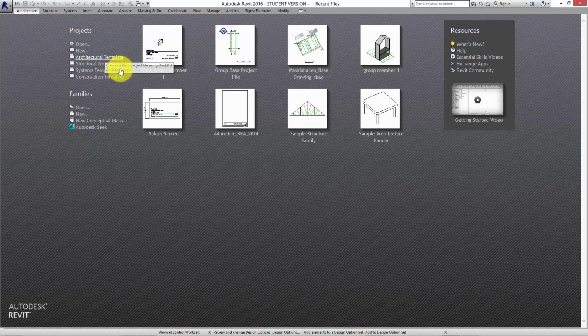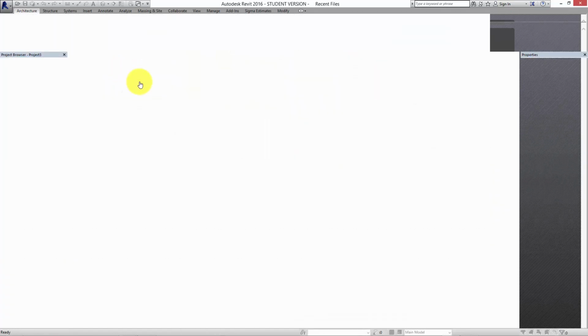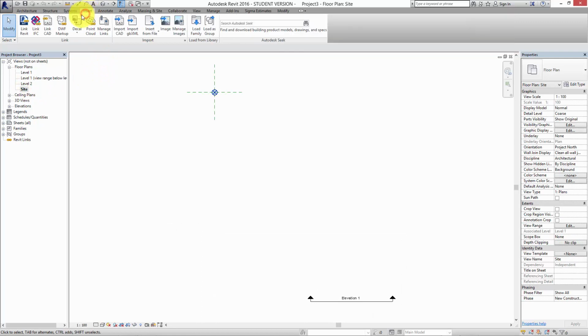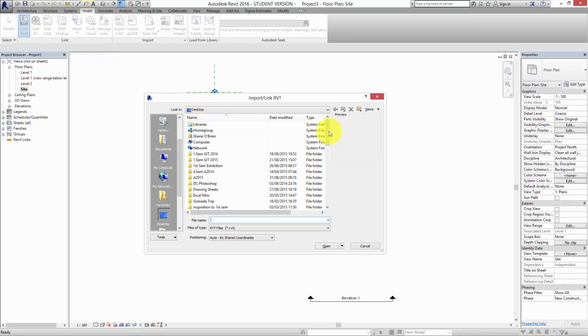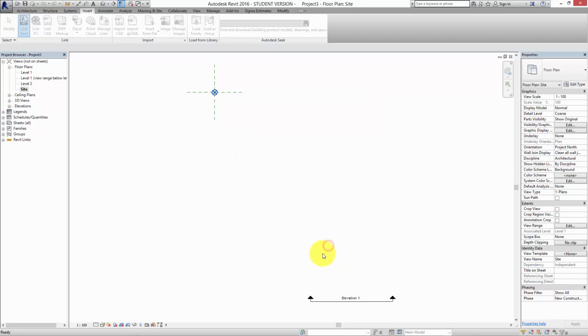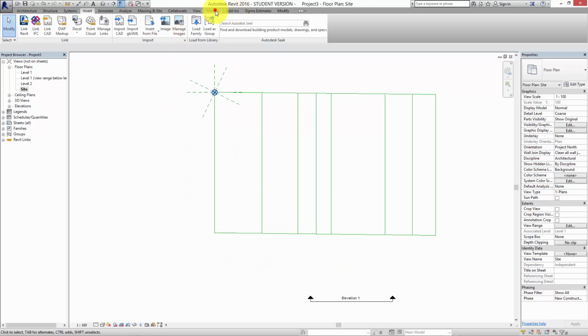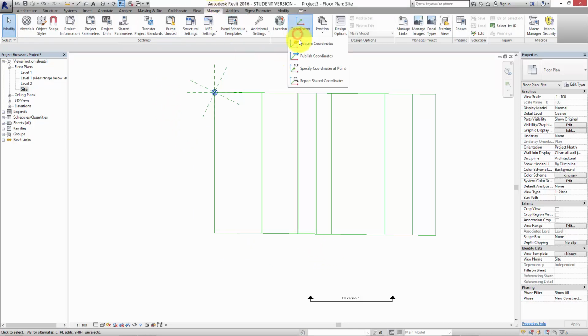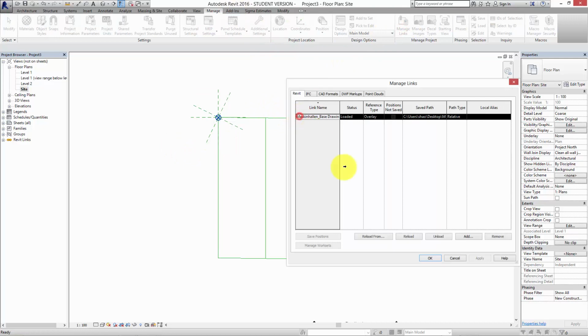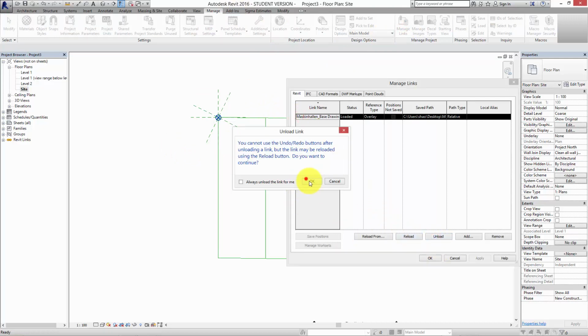So architectural template, very quickly go in and insert, link to Revit. I'm doing this a few times just so everybody gets the hang of it. Skeen Holland, origin to origin, manage coordinates, acquire coordinates, and then go into manage links, unload.